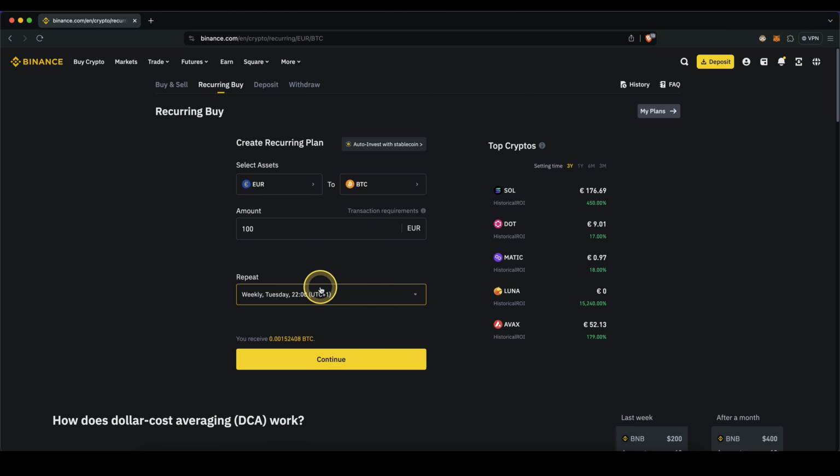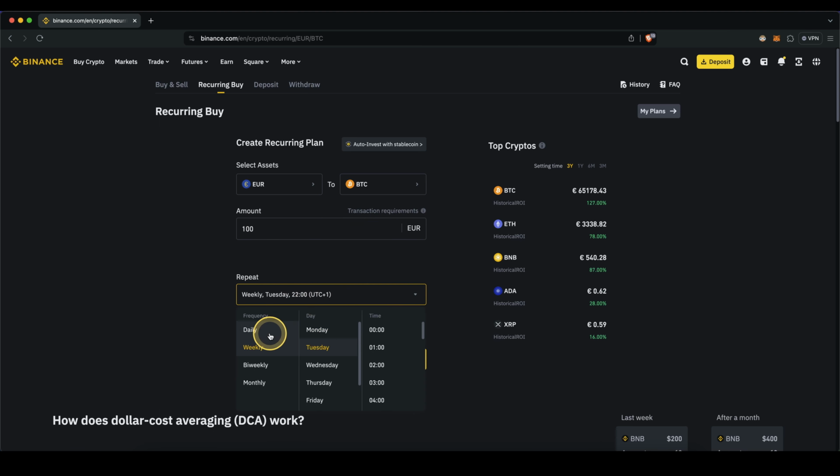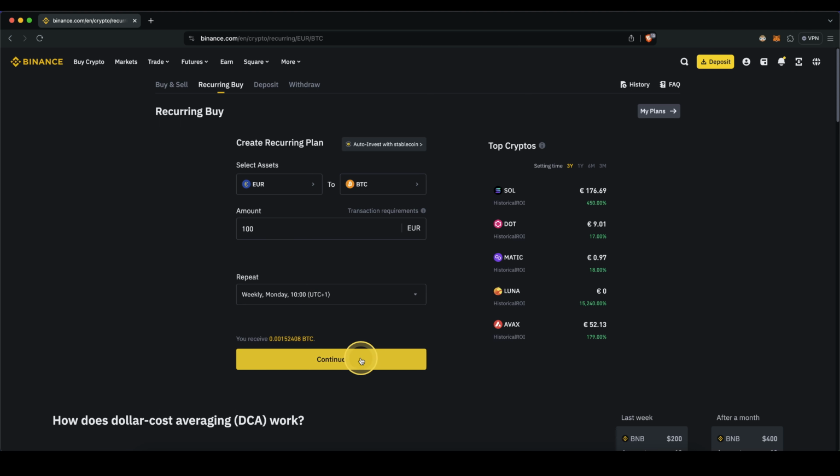And here you can set how often it repeats. So you can choose between daily, weekly, every 2 weeks or monthly. I'm going to set it at weekly, Mondays, always at, let's go for 10 o'clock. Once you've set that up, go down here and click on continue.